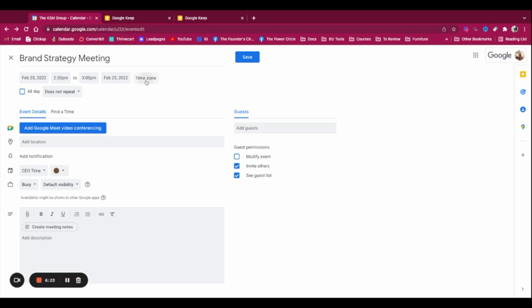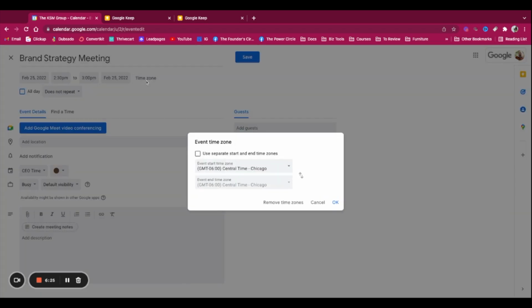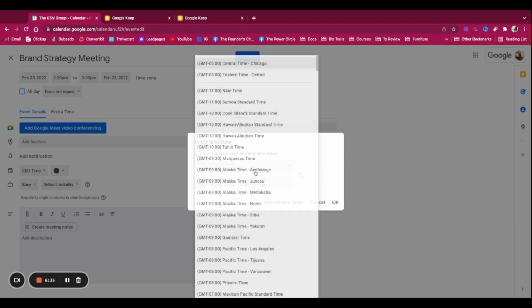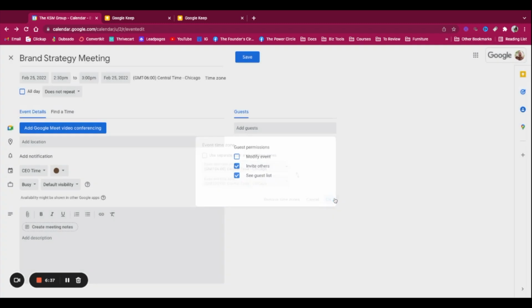But the thing I really want to tell you, if you are sending invites to people who are in different time zones, please make sure to select the time zone that you are meeting in. So if you're trying to meet at 2:30 p.m. Central Standard Time, you want to come in here and select that. That way, when they get the invite, if they're in Eastern, it will update to the correct time versus not doing so. So that's that.